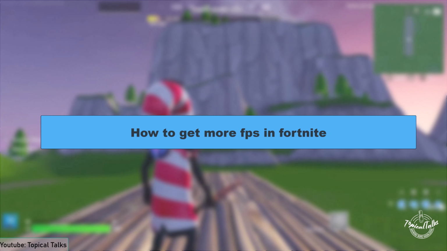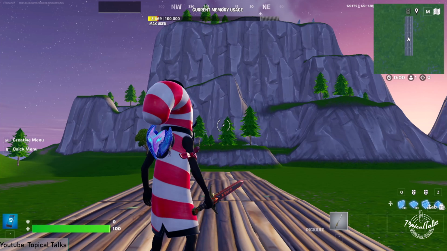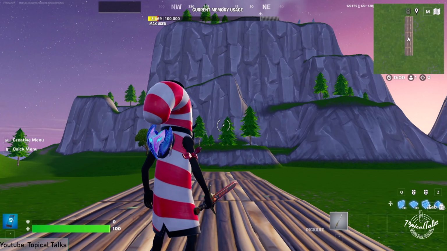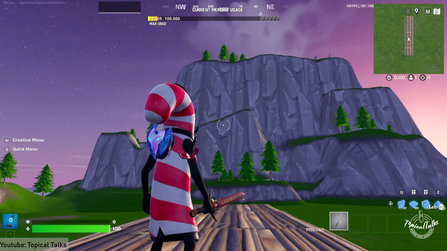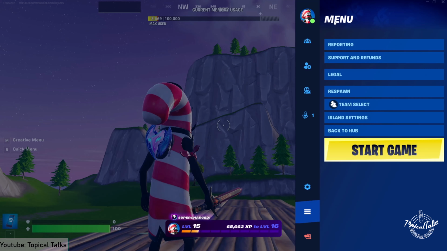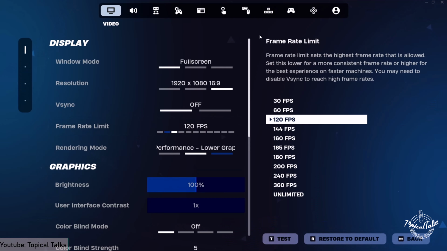In this video, we will learn how to get more FPS in Fortnite. In Fortnite, the key to getting high FPS is using the performance mode from the rendering mode. In order to do that, all you need to do is press escape, which will take you to the main menu. From here, you need to click on the gear button to go into the settings tab.